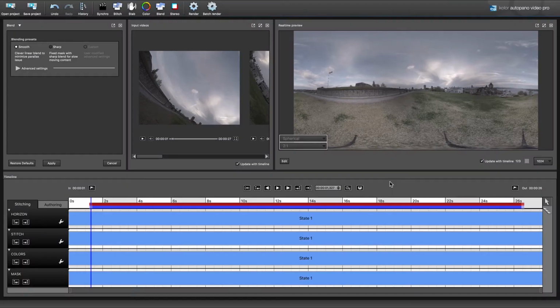Hi everybody, and welcome to this tutorial on Autopano Video. Today I'm going to show you how to mask a tripod on a static shot using a JPEG patch and some masking. So we have here a time-lapse that we did in Quebec.